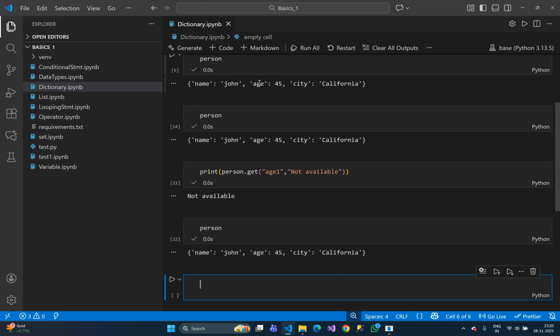This name has a separate hash code. This age has a separate hash code. This city has a separate hash code. All these keys, name, age, and city, have separate hash codes and are stored internally in memory. That's why there is no order in this dictionary. Order is maintained in a list, but in the dictionary order is not maintained because it is stored as hash codes.